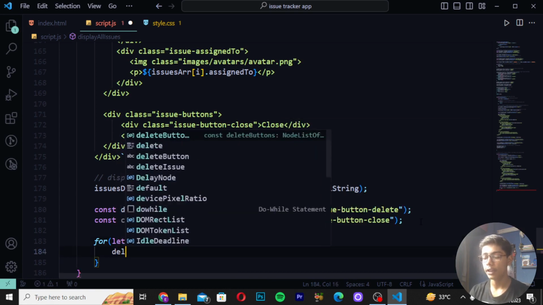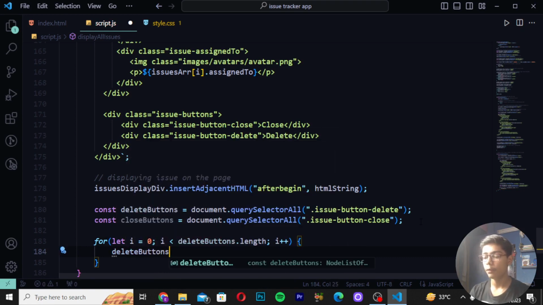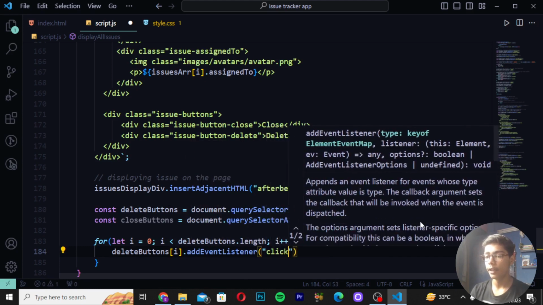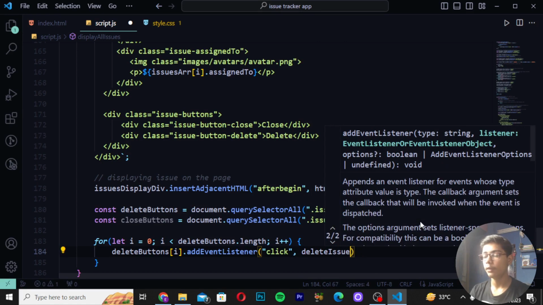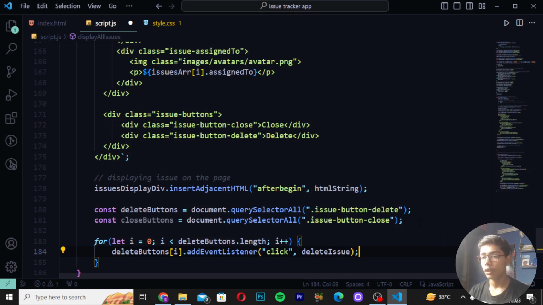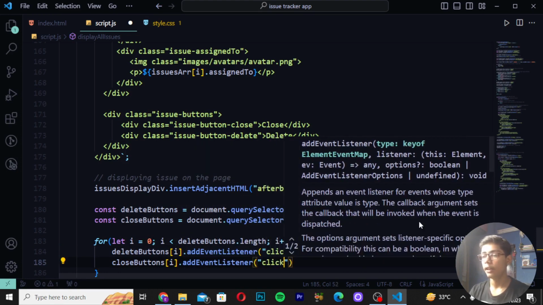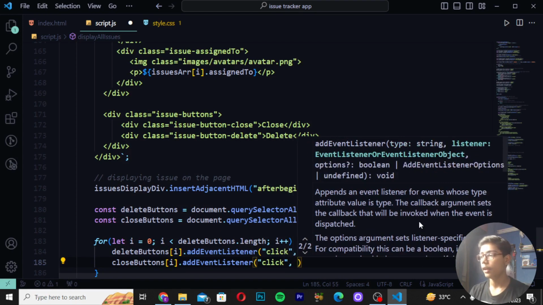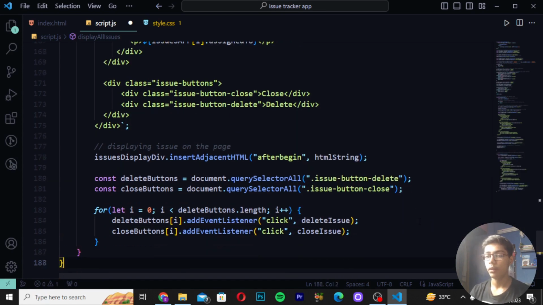Now here you have to write delete buttons. So here I will write delete buttons, and then you have to write dot addEventListener, and here I will write click comma and write delete issue. So when you have done that, you have to now write close buttons, and then write dot addEventListener, and write click comma, and I will write close issue right here. You can see we have done that.